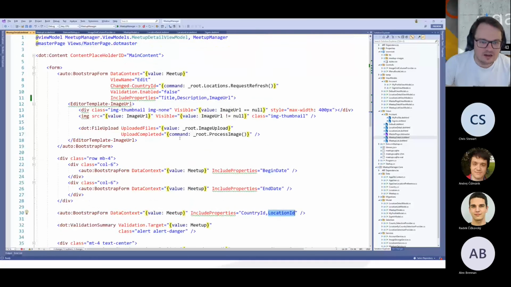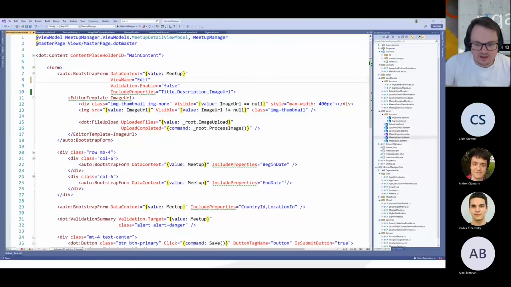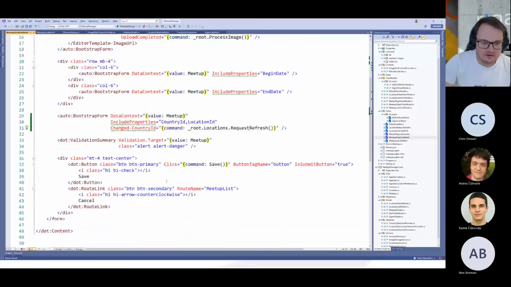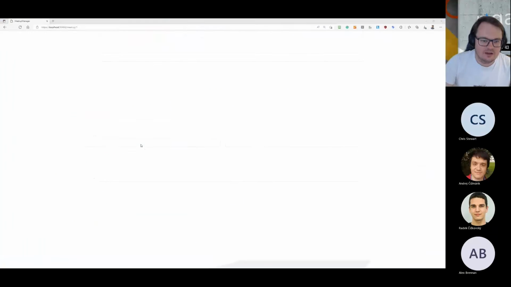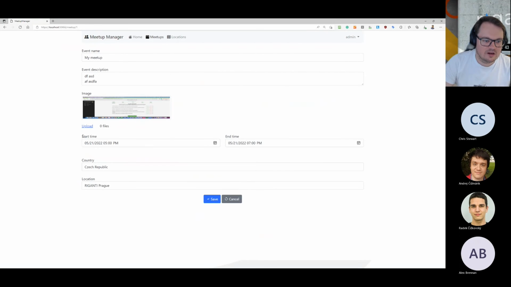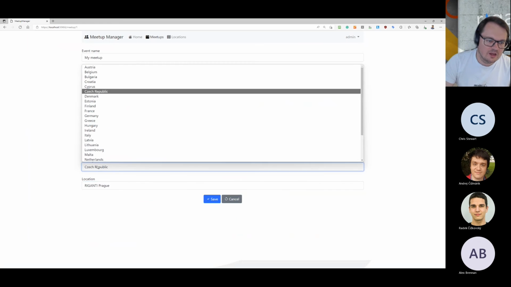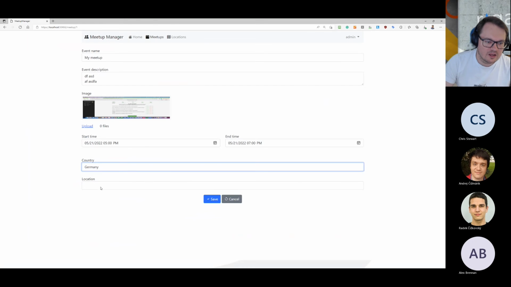And I now see the problem. I have split the form. So the country ID property is not here, it's here. So when I put this changed country ID, then it will call this command and the location will be refreshed. So let's see, when I change the country, you can see I have two locations here in Prague and Brno. And if I change the country for Germany, you can see there are other locations. So you can have cascading drop-down lists, and it's auto-generated.